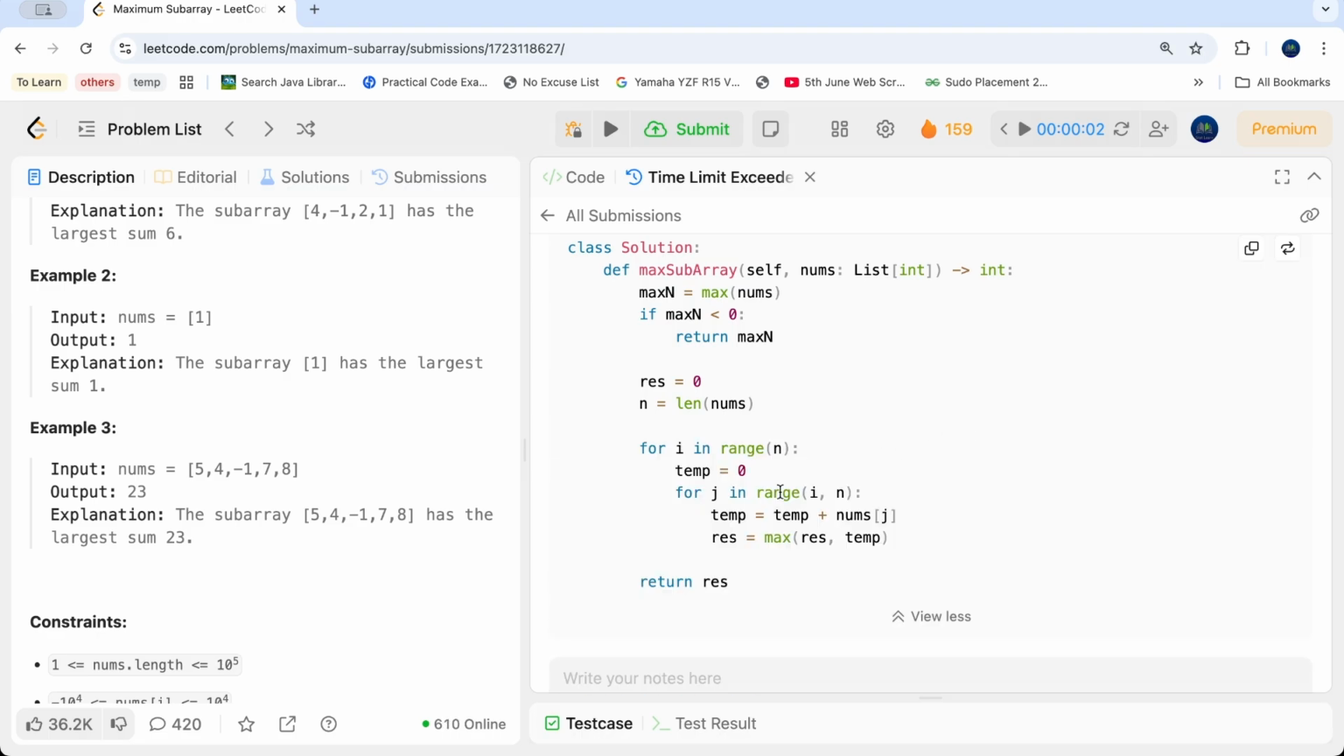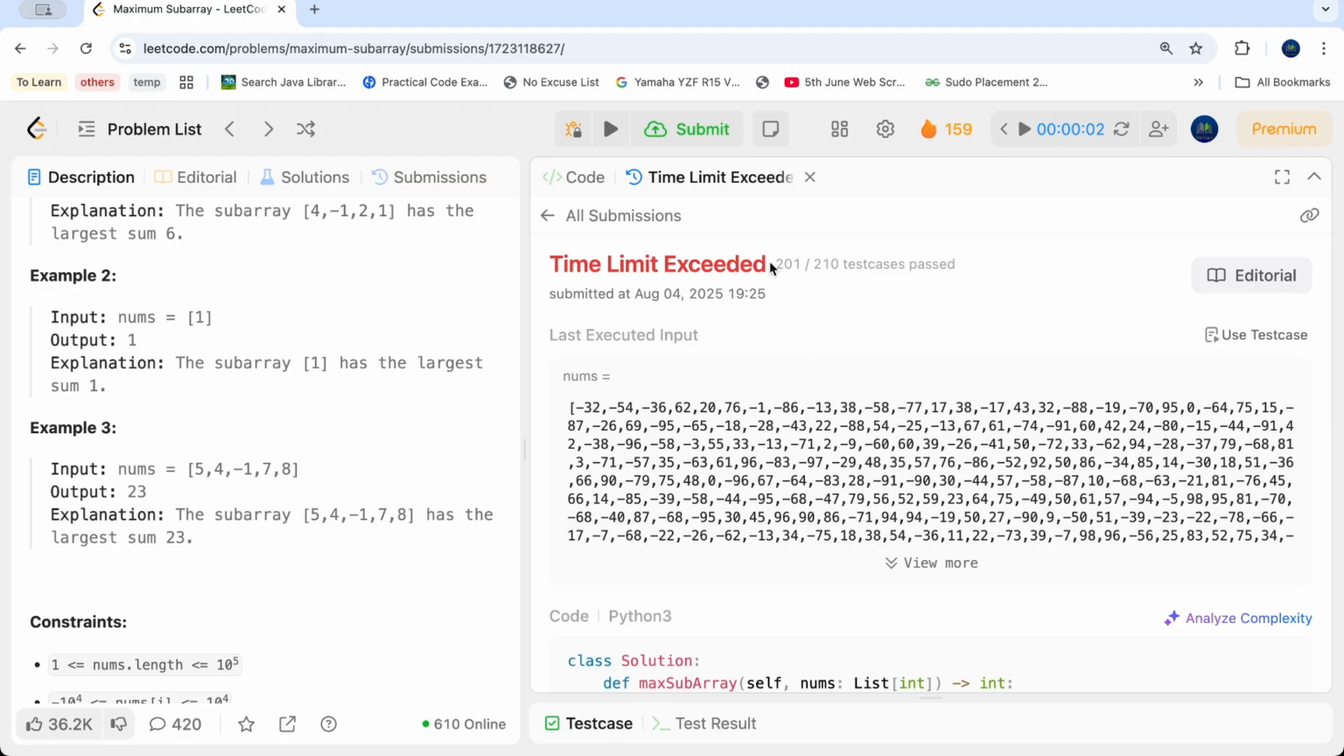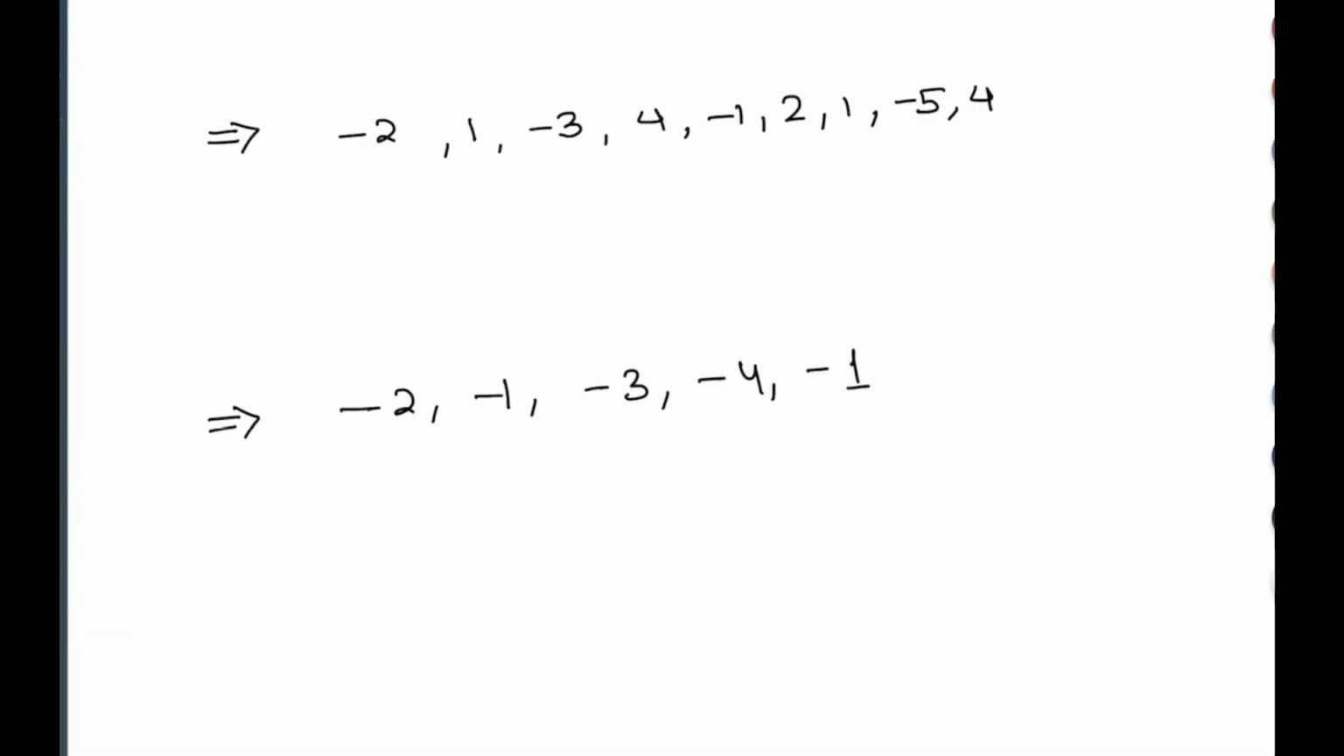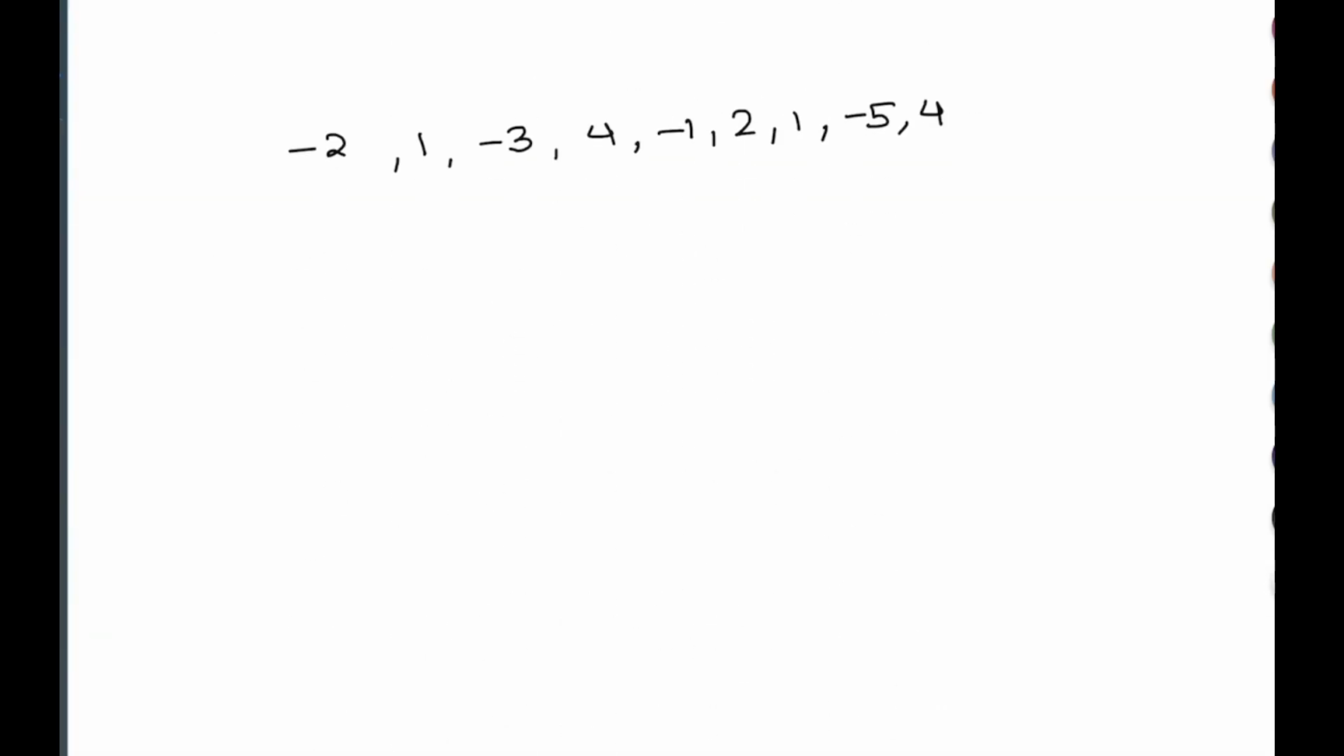Now this is a good solution, but the problem is this is giving me a time limit exceeded error. I am able to pass 201 test cases out of 210. So it is a good solution, but not the perfect one. Now let us focus on the perfect solution, for this particular input. Let us get back to the basics.